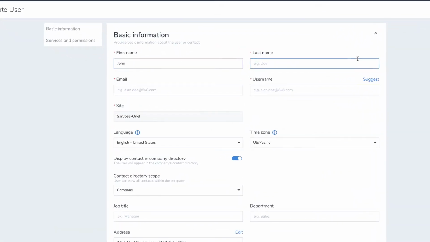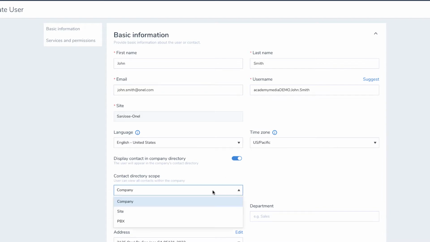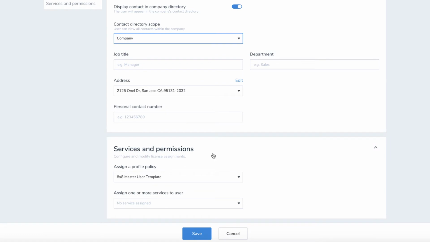Enter the user's basic information and what site they will be part of, as well as choosing whether the user's contact will show to the whole company or just to the site. You can also add job title, department, and other details.